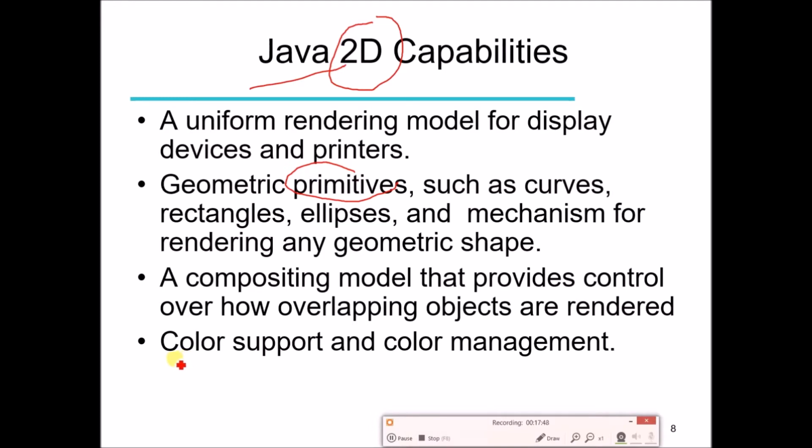Java 2D provides capabilities for color support and color management. As I told you, in Java there is a specific class Color, and there are some constants defined there, so you can change the drawing color or the background color by using these constants very quickly. There is a one line statement, setColor, and then you can pass the parameter Color.red, Color.green, so you are going to change the drawing color.